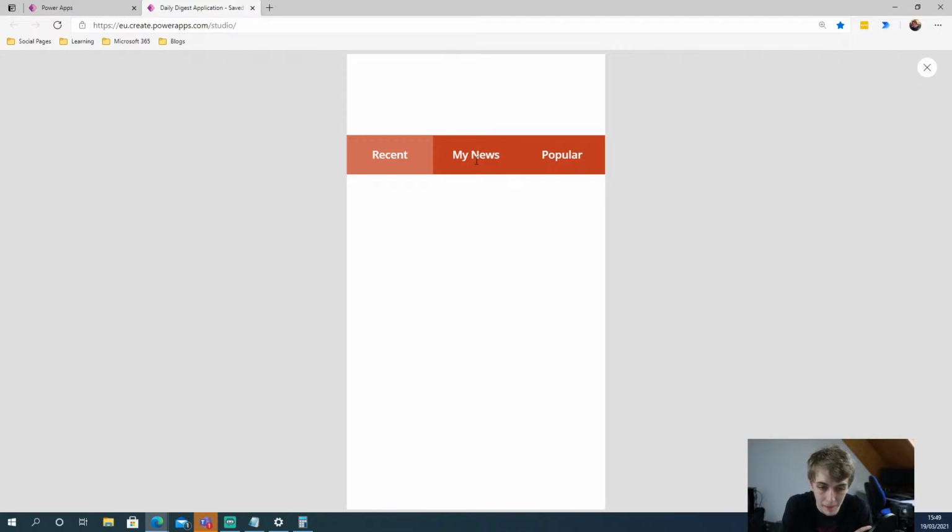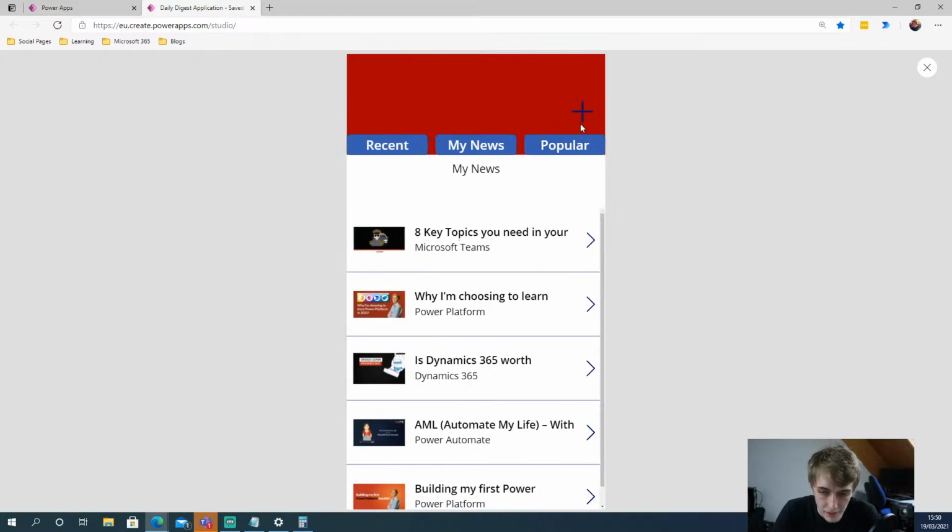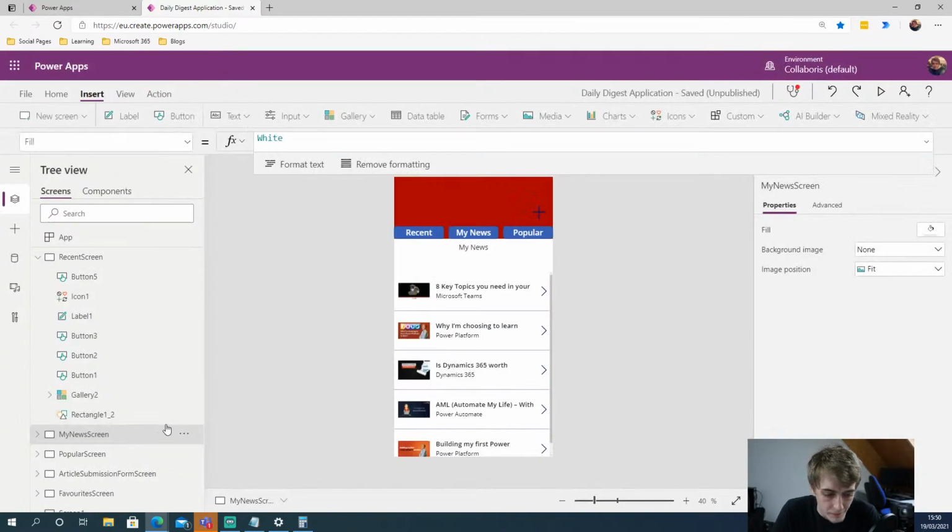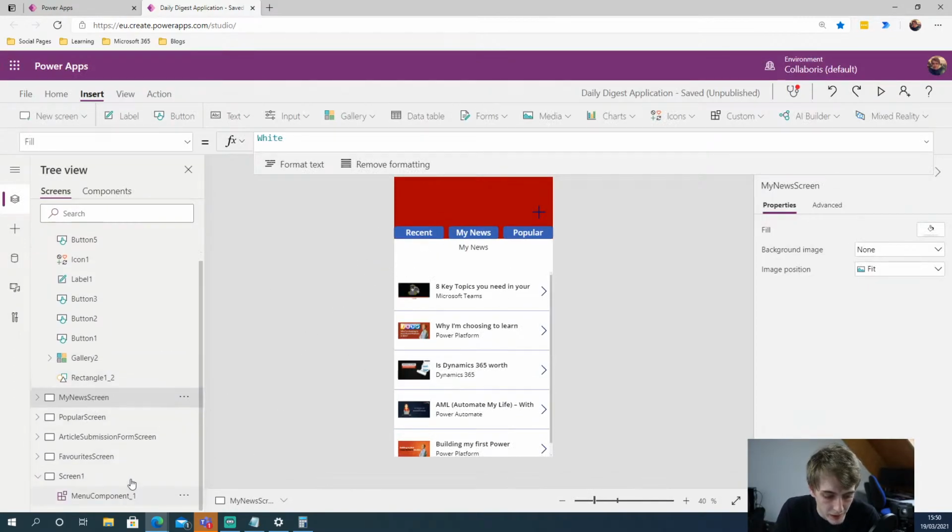Now at the moment, we're not going to be able to get back to the screen because we haven't put this component on the other screens in our application. So I've clicked my news. We get a little nice slide in to the left, slide into the right kind of transition, which is quite nice.